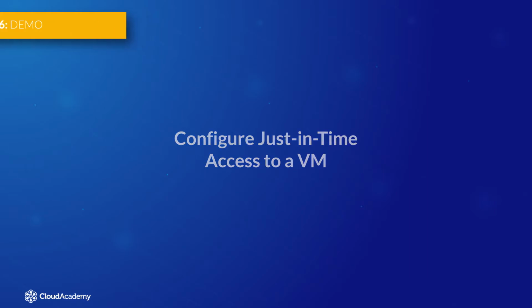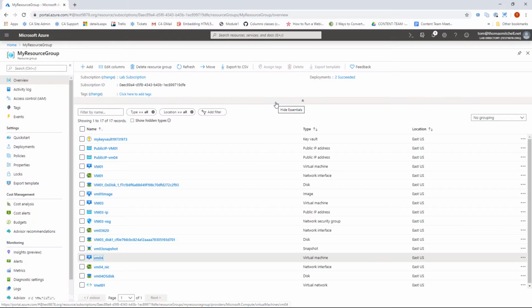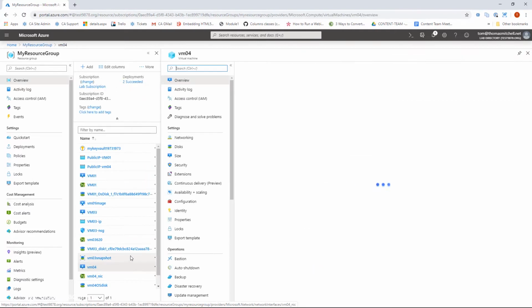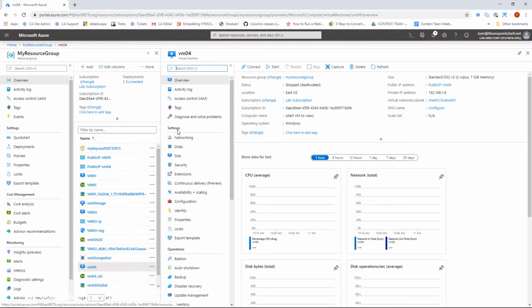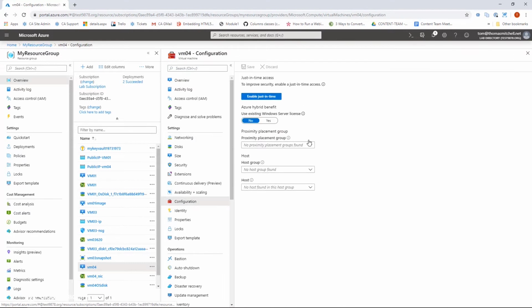Now that we've touched on just-in-time access, let's walk through the process of configuring just-in-time access for a VM. Now you can do this in one of two ways. You can do this right from the VM's properties blade by going into settings and then configuration, or you can do it from Security Center. For this demonstration, I'm going to show you the Security Center option.